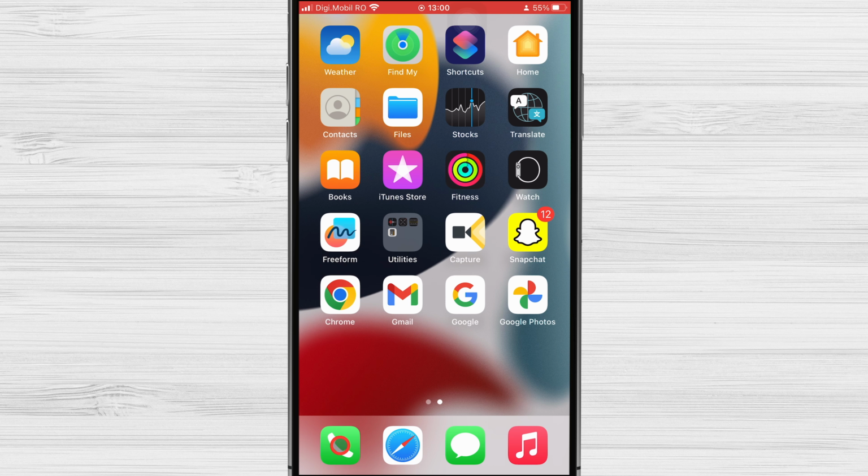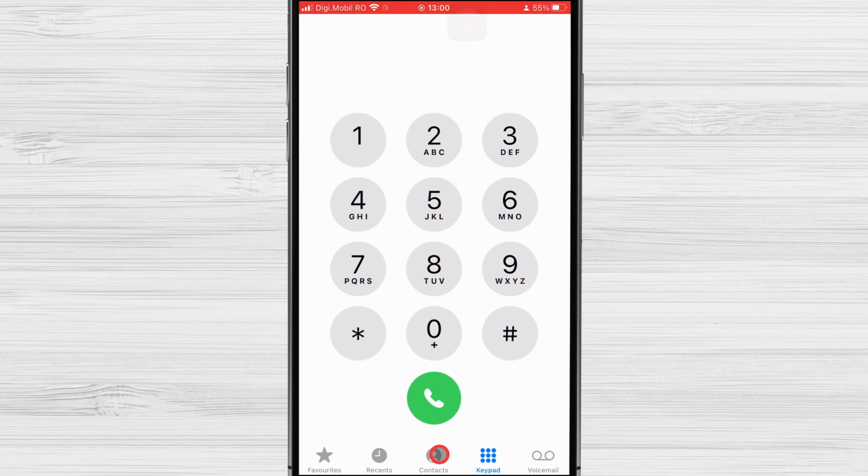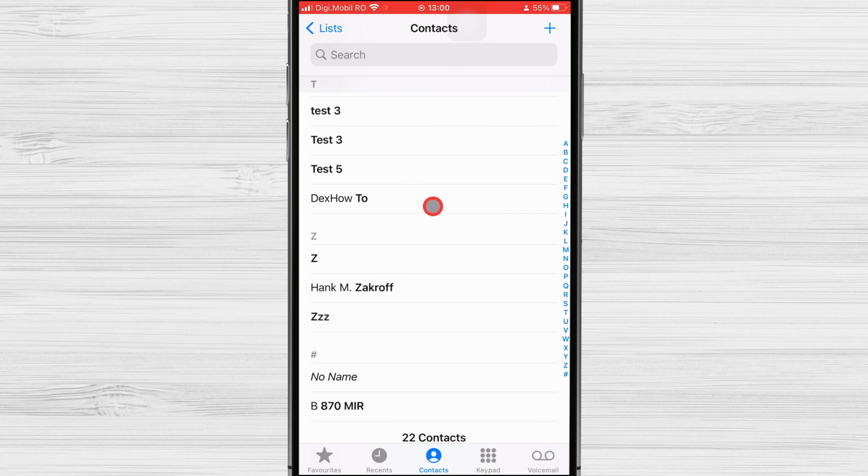Open the Contacts app on your iPhone. This app is usually located on the home screen and has an icon that resembles a book with a person's silhouette. Also, you can tap on the Call button. Then tap on Contacts from the bottom. Locate the contact you want to delete by scrolling through your list or using the search function. Keep your finger on the contact you want to delete.